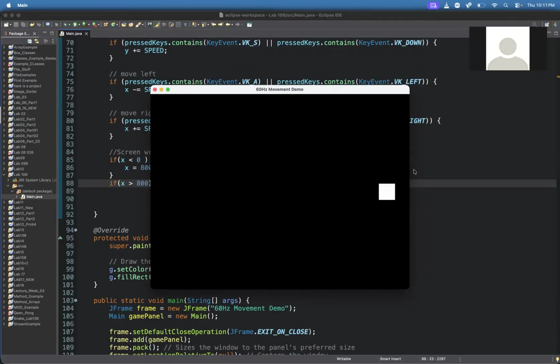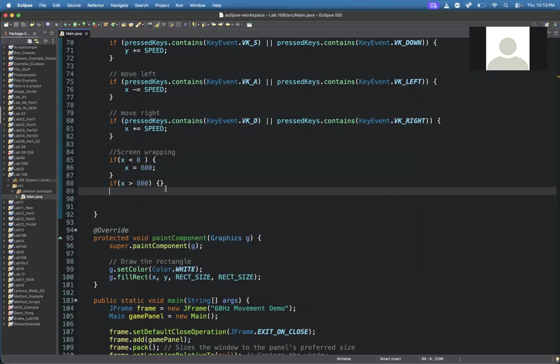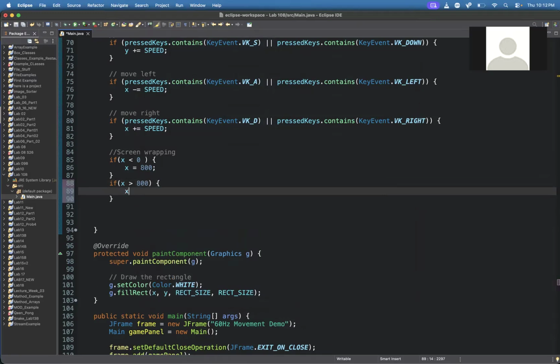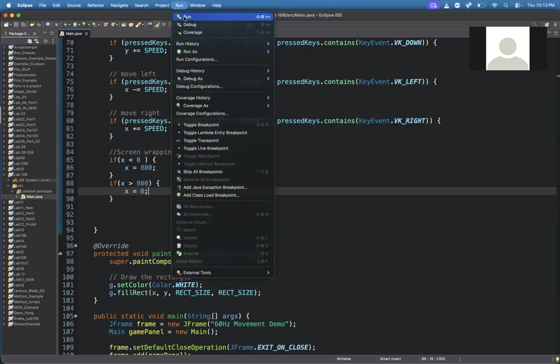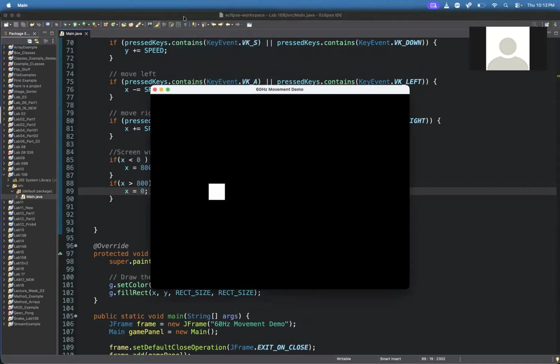So this edge is 800. When the box goes greater than 800, that means you've moved to the right. And so when it moves greater than 800, what you can do is change the X value to 0, like that. And now it should be able to wrap if you move to the left or if you move to the right.